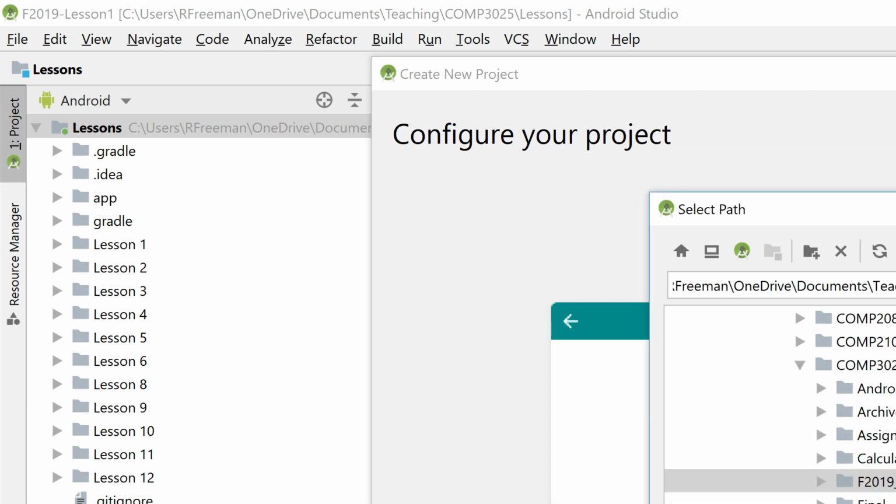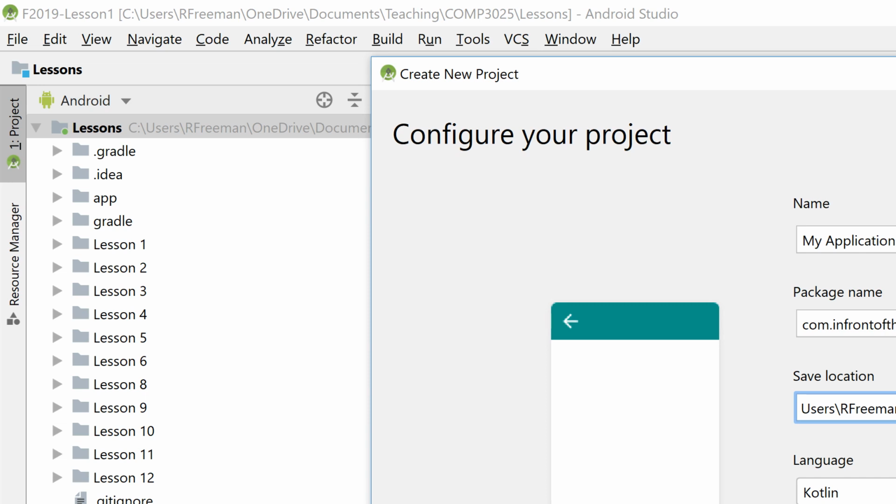I will make a folder for the project first. That probably would be a better idea.